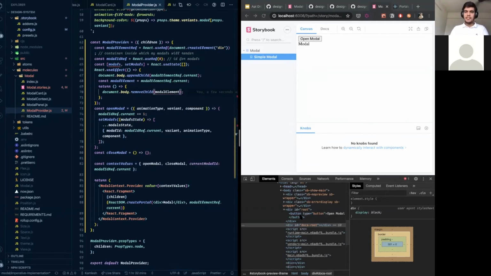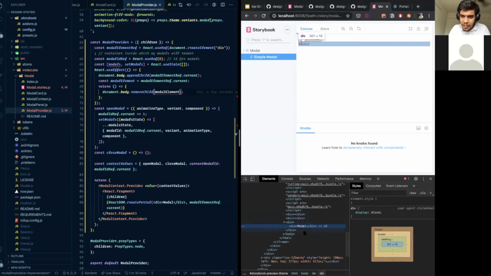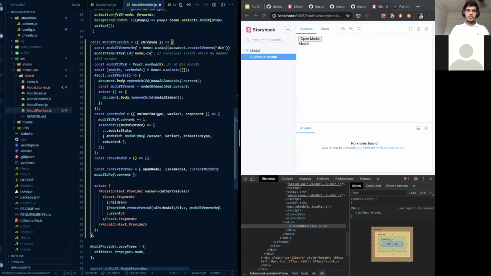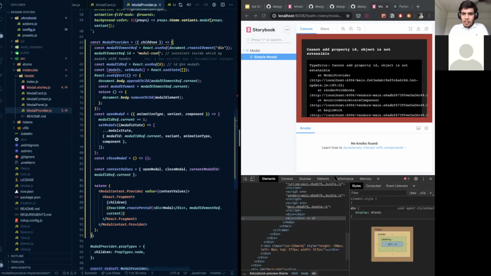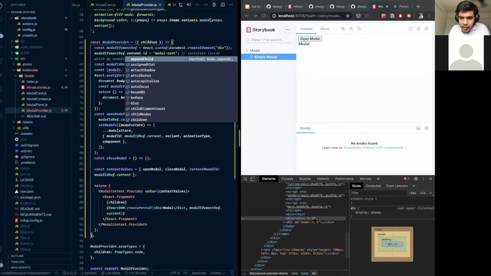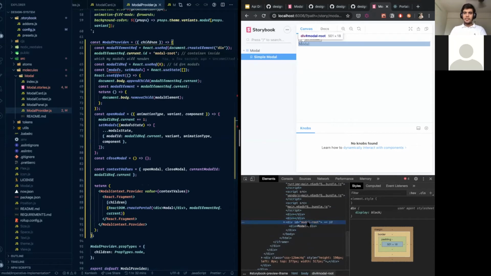Yes, so we could see something which is rendered. I'll say modal test id equals to modal-root, sorry, current.id. Yeah, so this is basically the thing which is rendered now.